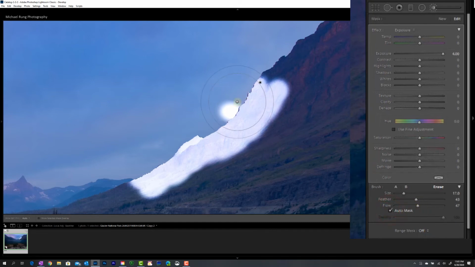So now if I turn on auto masking, I come out here and I say, oh, I messed up. I need to remove this from the sky. Same principle. As long as you don't cross that threshold from light to dark, your erasing is not going to move into the mountainside. So the auto masking can be pretty useful on erasing, in some regards more so than it is on the actual brush adjustments.